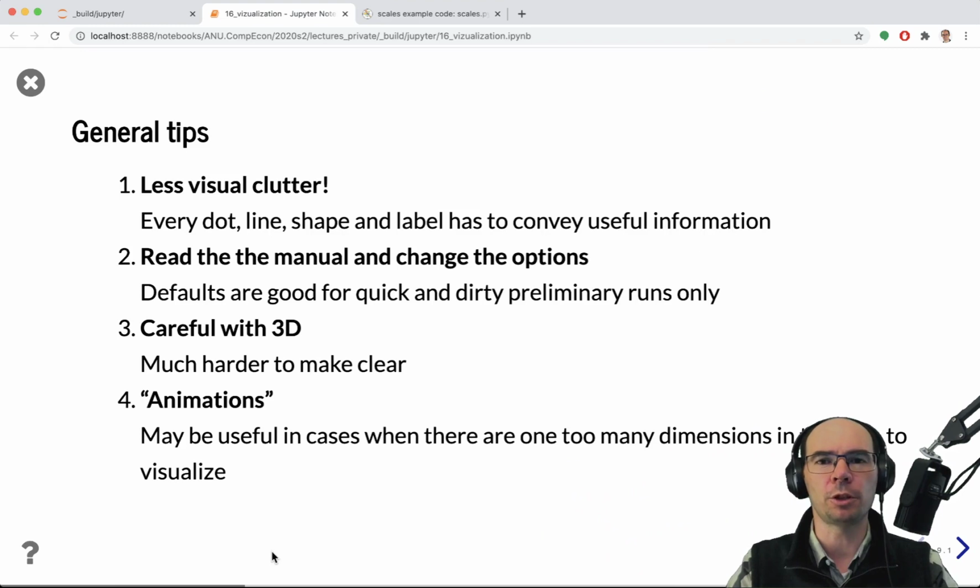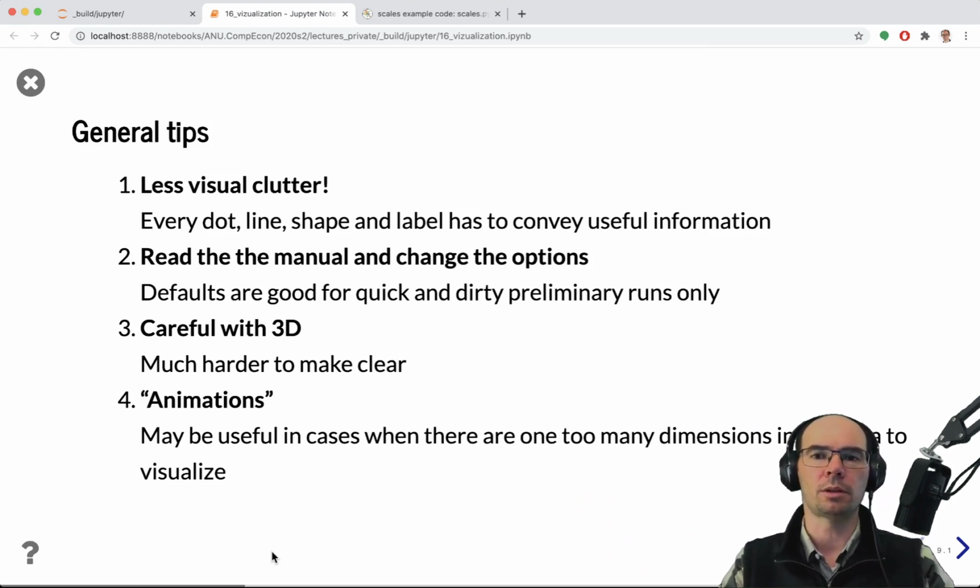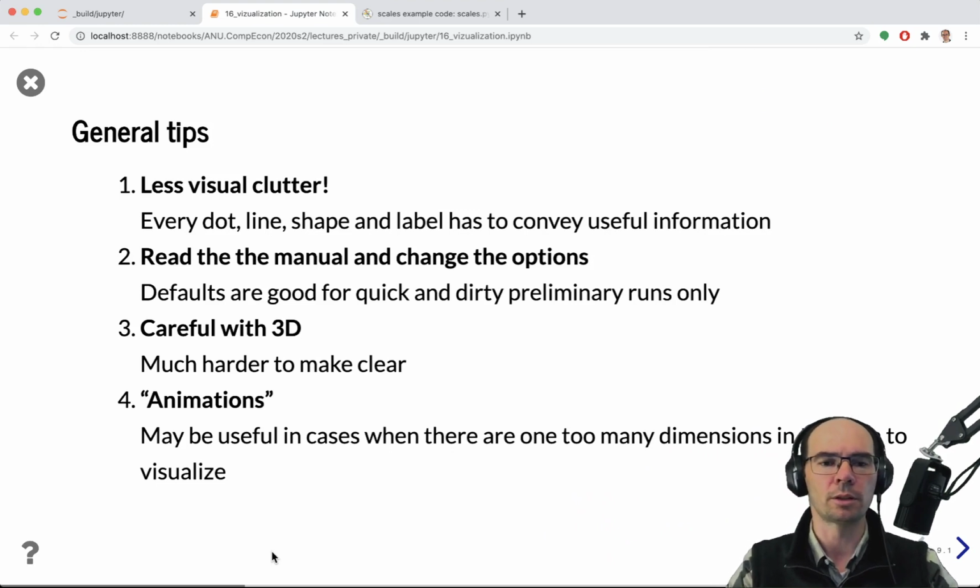It's very helpful to read the manuals. I said that I create graphics by example, but once you see the example code and you don't quite understand it, it's very worthwhile going into the manual and checking what arguments different methods take, because it turns out that the default arguments are not the best in many situations.